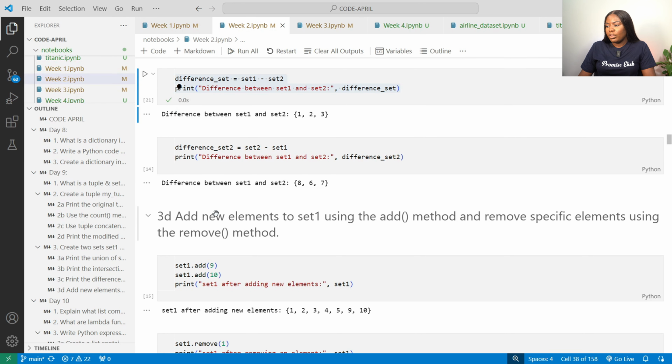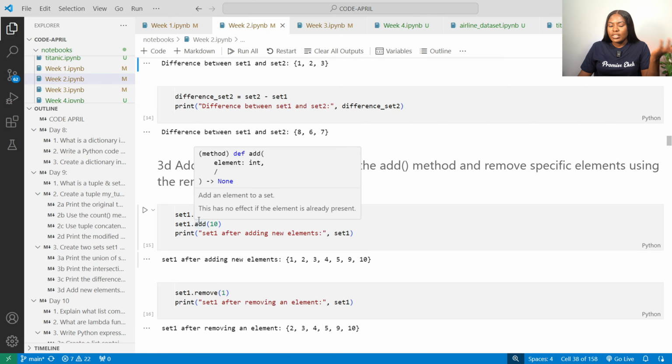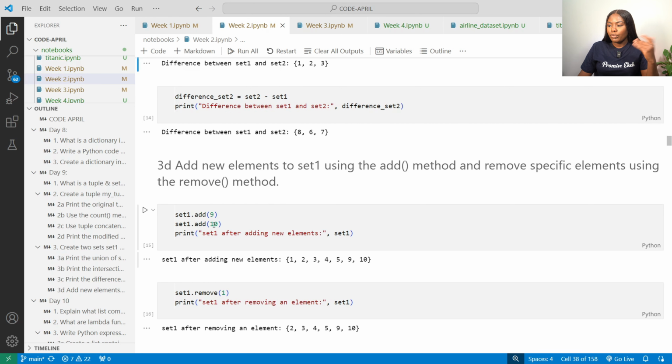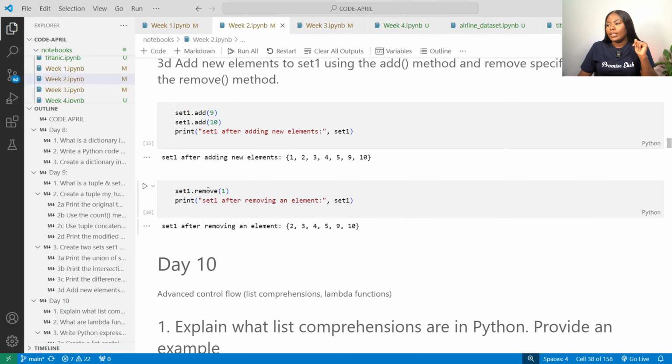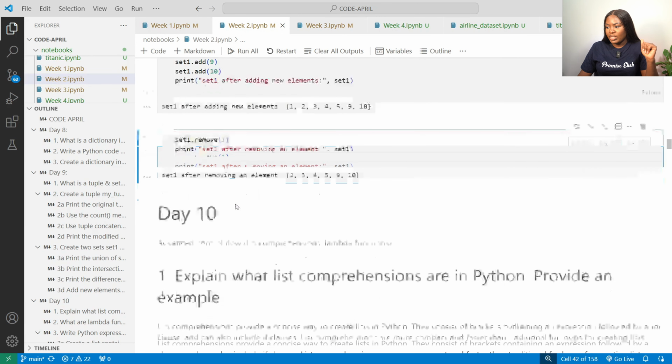The question says add a new element to set 1 using the add method and remove a specific item using the remove method. So with a set, you could do set.add or set.remove to add items to your set or remove items from your set.